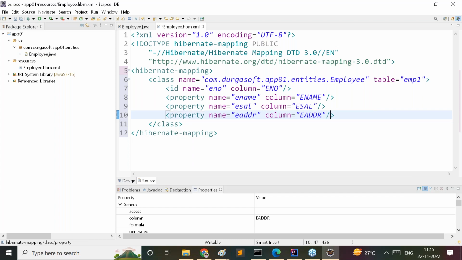Guys, I'm asking one question. My mapping file is completed. Everything is okay. My mapping file is completed here. But first of all, now tell me, guys, all of you know, are these column attributes mandatory or optional?